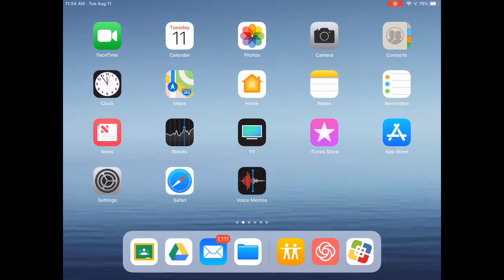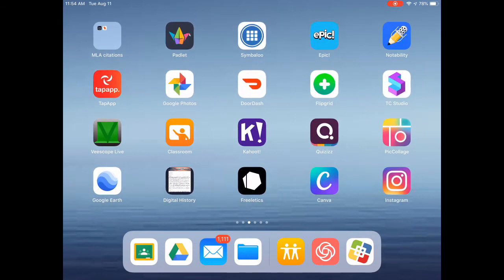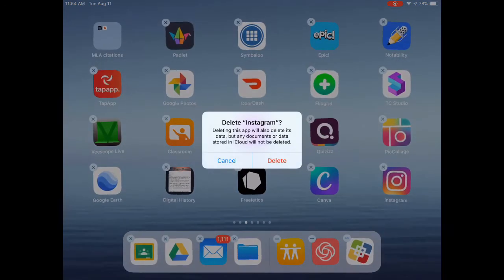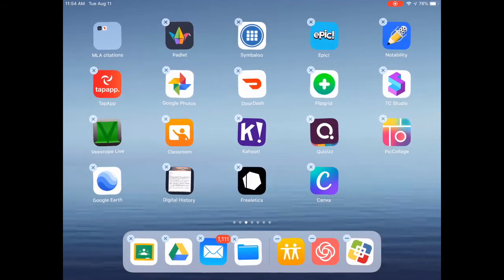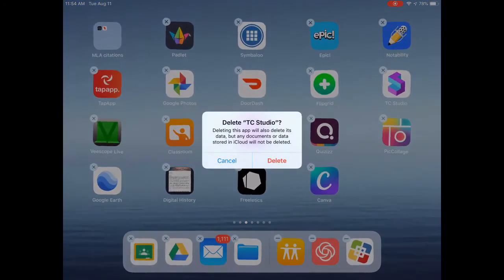Now, let me try the deleting one more time. So I'm going to go to Instagram. I don't want that on here. I hold, and then I can delete where there's an X. Okay? And I'll delete Instagram. I haven't really been using the TC Studio, so I think I'll delete that.